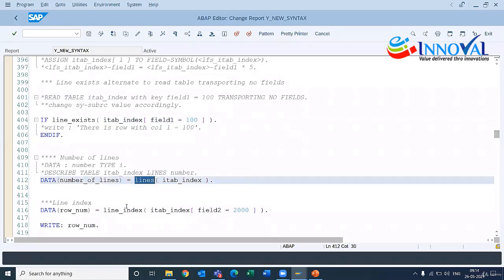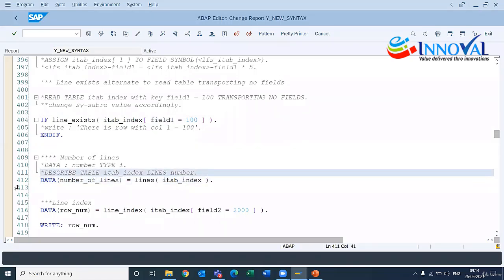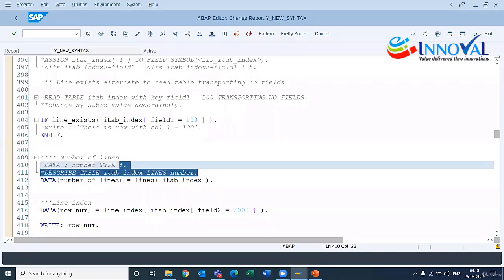Sorry, lines. So in the current syntax, what we do is we have the describe table statement, which will basically count the number of lines of your internal table. Then it puts the number into this particular variable called number. Okay. So this is how the syntax is: describe table itab index. Itab index is your table name. Then you specify that this is what you have to count, and the count is given in the variable number. So you can avoid these two steps directly.